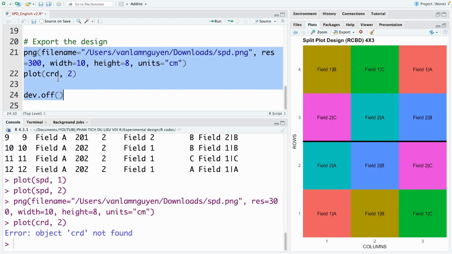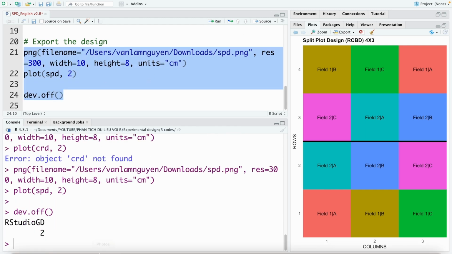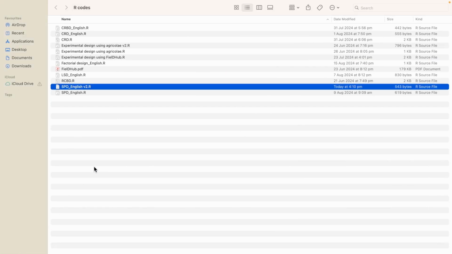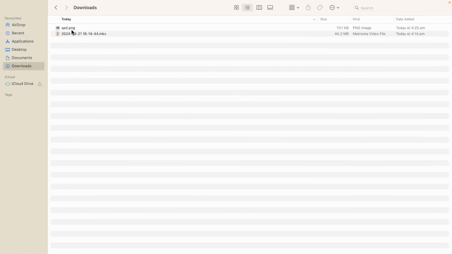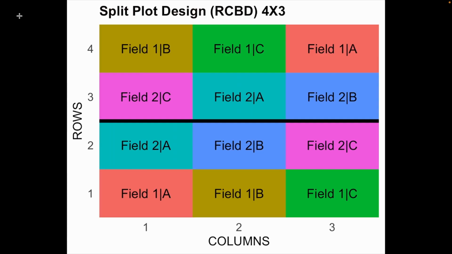Oh, this one is not correct. It should be the name of the design above, that is SPD. You run it again. Now we check the image. That is in the Downloads folder. And this is the image.